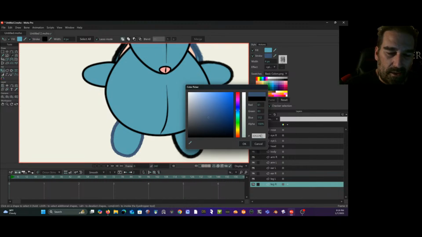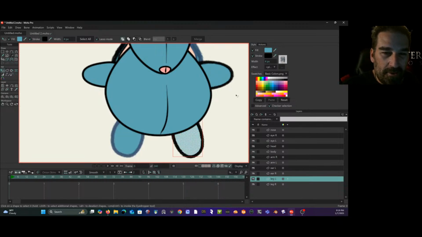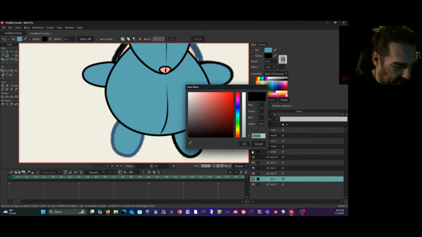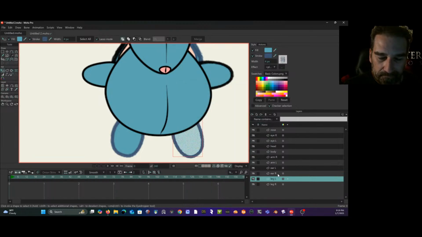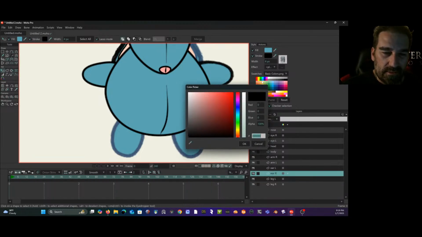I'm going to copy that color, so this will save a lot of time. Leg left now. We'll just go in here and paste that in there. And now their ear right, same.